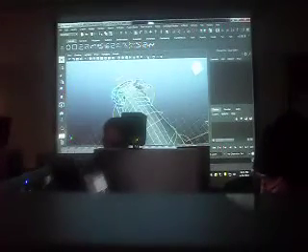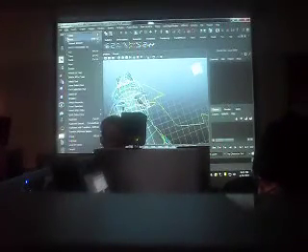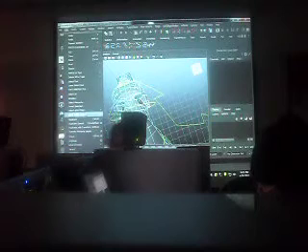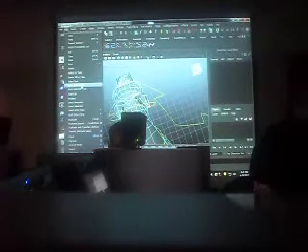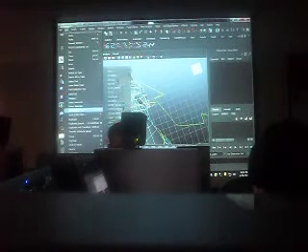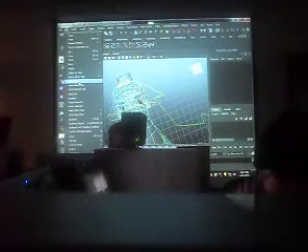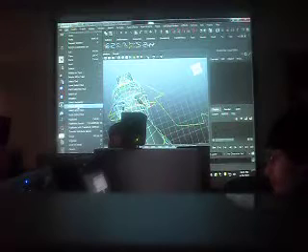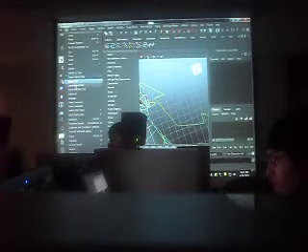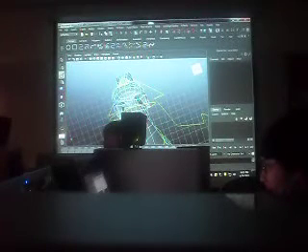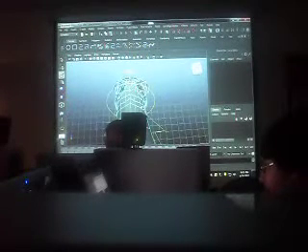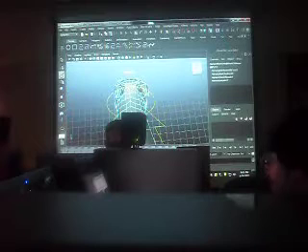Okay. So what I'm going to do is select the main area of this horse. So I'm going to go to edit, select. Where is the paint selection? Oh, yeah. Did you choose the paint selection tool? Okay. I'm just going to select some faces.